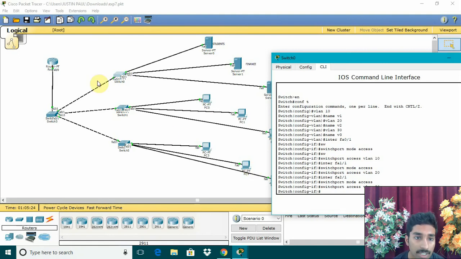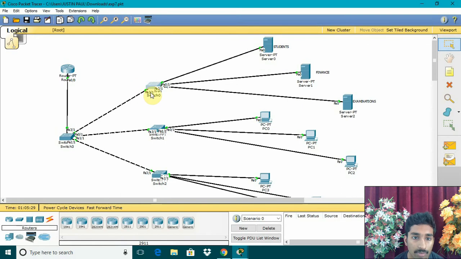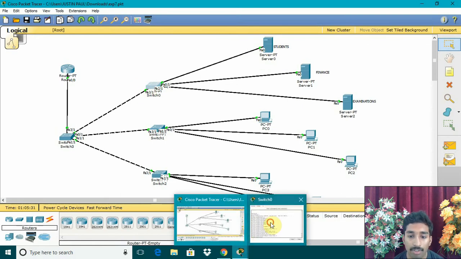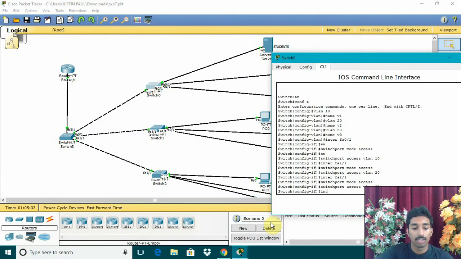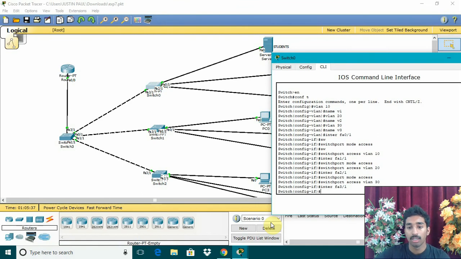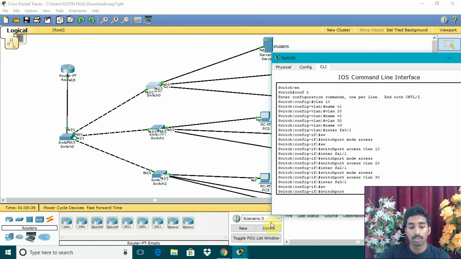And then you can see here we have another interface, that is FA3/1. For that interface, what you need to do is enter interface FA3/1 and then switchport mode trunk.